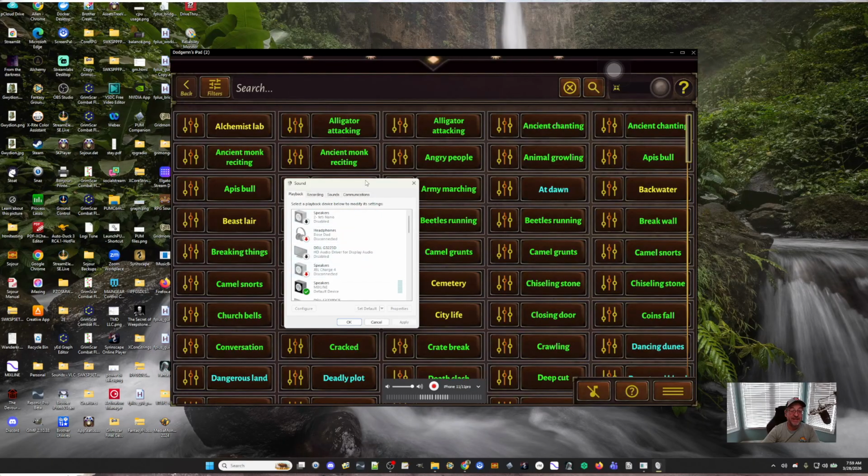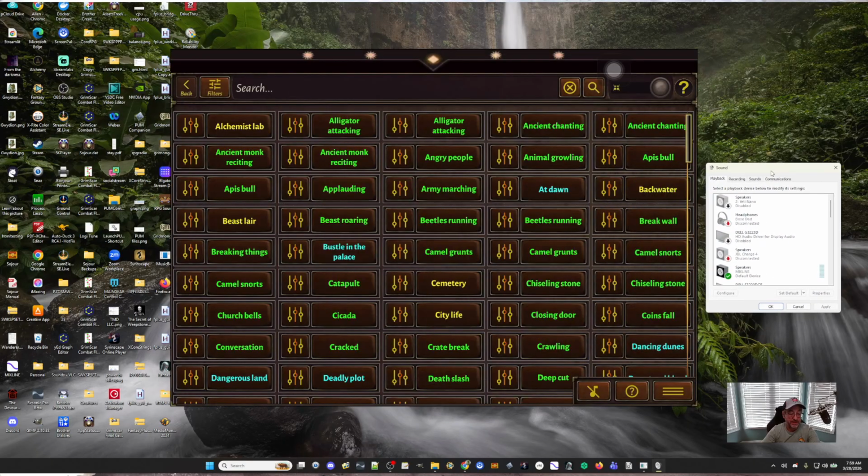And if I play some music, so let's play Alchemist Lab so I can see it going. You can see it's playing back to my Mixline, and that's like VoiceMeeter. You don't need to worry about that. But the point is, it's going to default to whatever your playback device is.